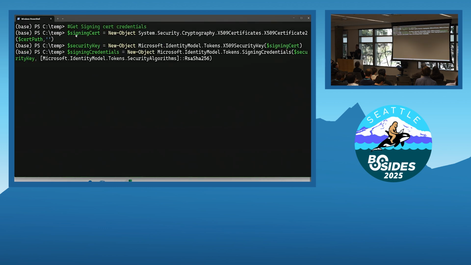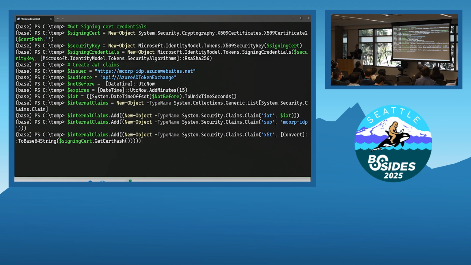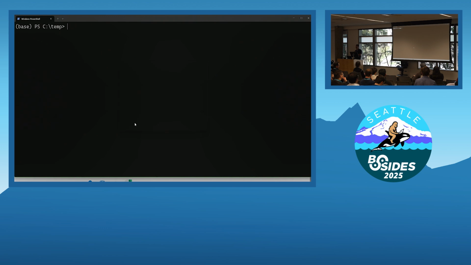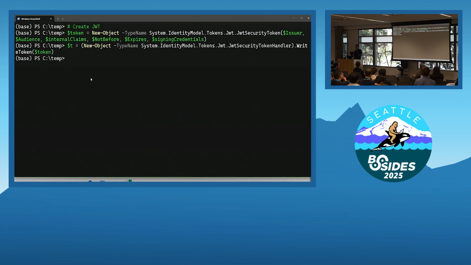First things first, we just need to load our signing certificate, which we just saved on our local file system, into memory and create signing credentials with a SHA-256 hash. Then we need to create our claims. So we need our issuer and our audience, which we saw earlier, and we just got through reconnaissance. We need our subject, which is mcorp IDP. And lastly, we need our X5T claim, which is just a base64 string of the cert hash. With all of that, we can just create our token using everything we just talked about.